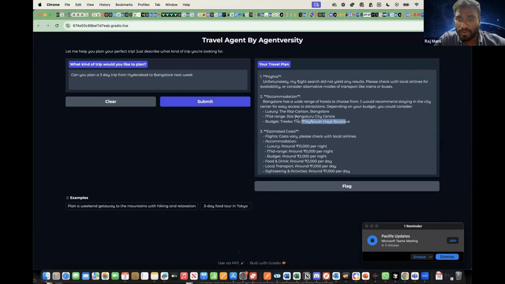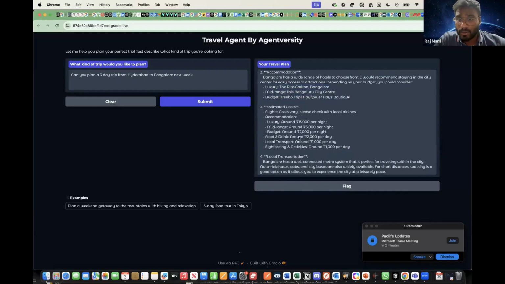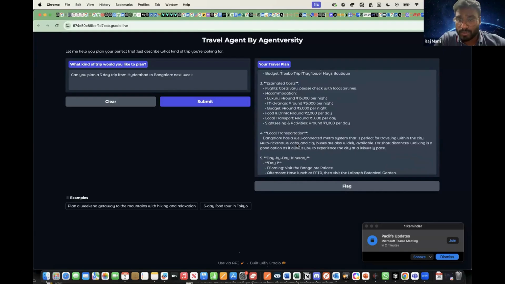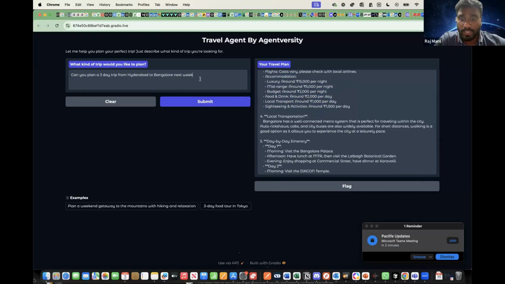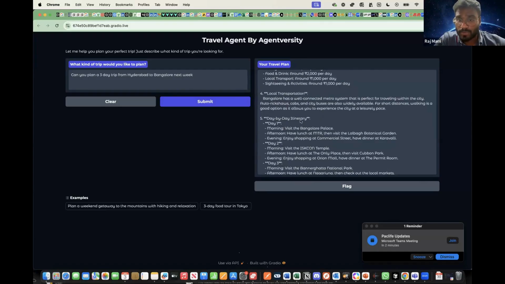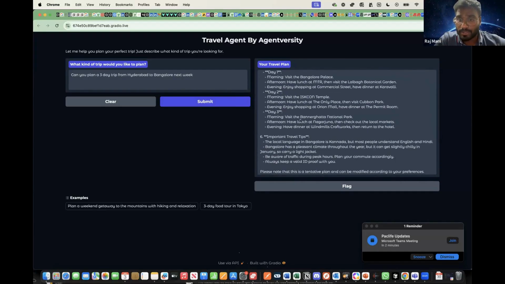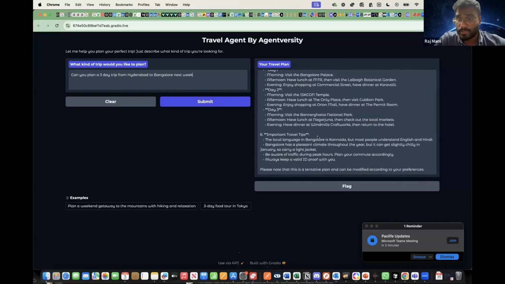And here it provided us with all of these different accommodations. You also have all this estimated cost information on what would be the cost per night and all of it. You could even type in the budget information as well to plan it within a certain budget. And it was also talking about local transportation and day-by-day itineraries on how you can plan this specific trip.